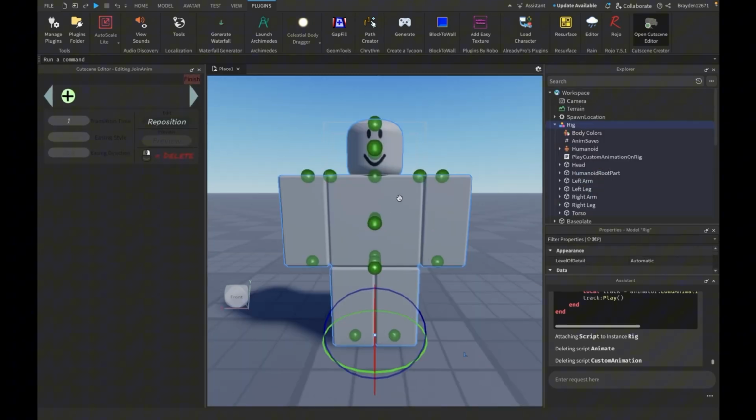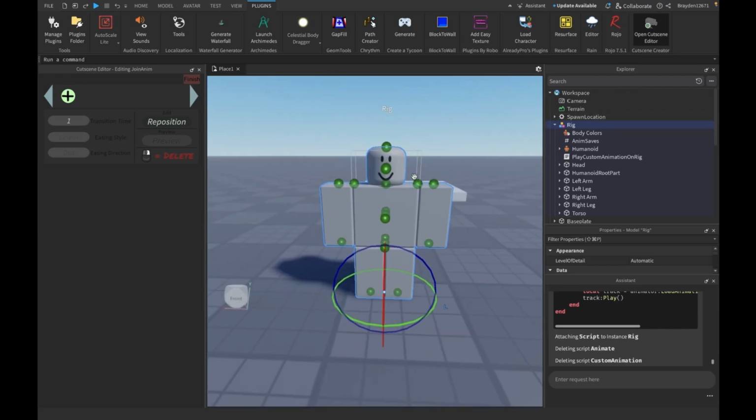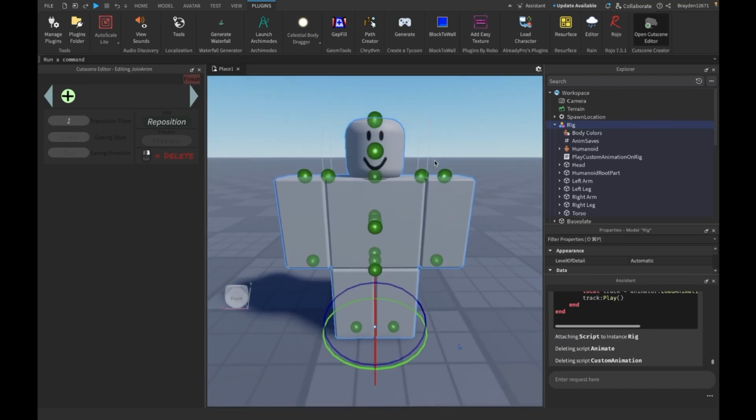So I just use this by clicking the plus whenever I got my camera positioned where I want it to be. It's really easy to do, so I'll speed this part up because it's going to take a while for me to do all the movements.